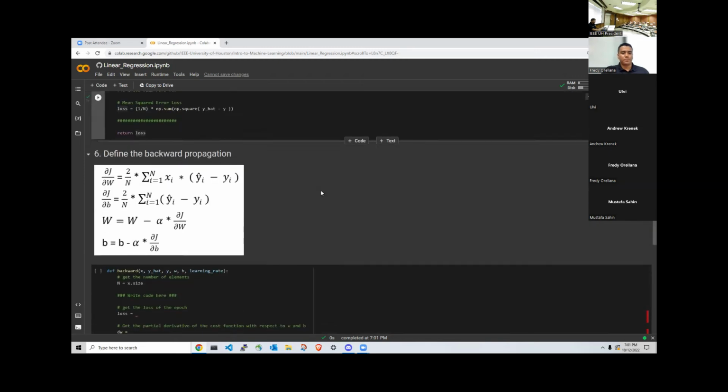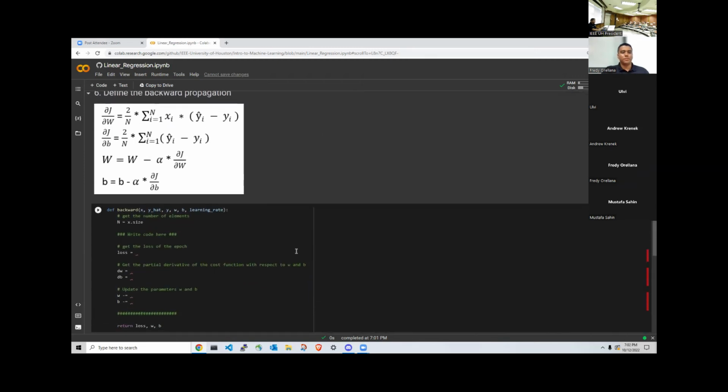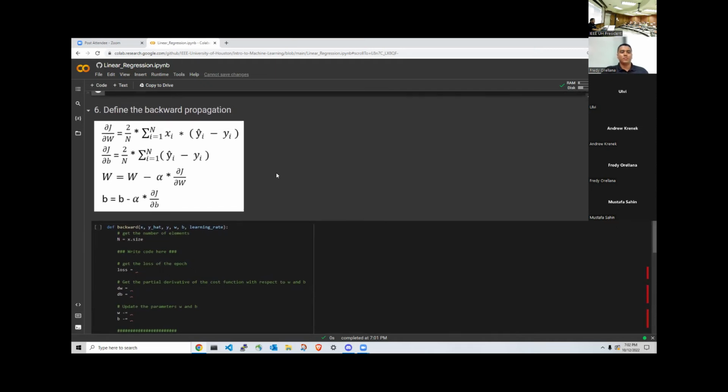And so the last thing we need to do is define the backward propagation. Here I have written all the functions that we have. We have the partial derivative with respect to W. In this case, I forgot to make that a lowercase w since it's just a scalar value. Then the partial derivative with respect to B. And then we have our update functions.